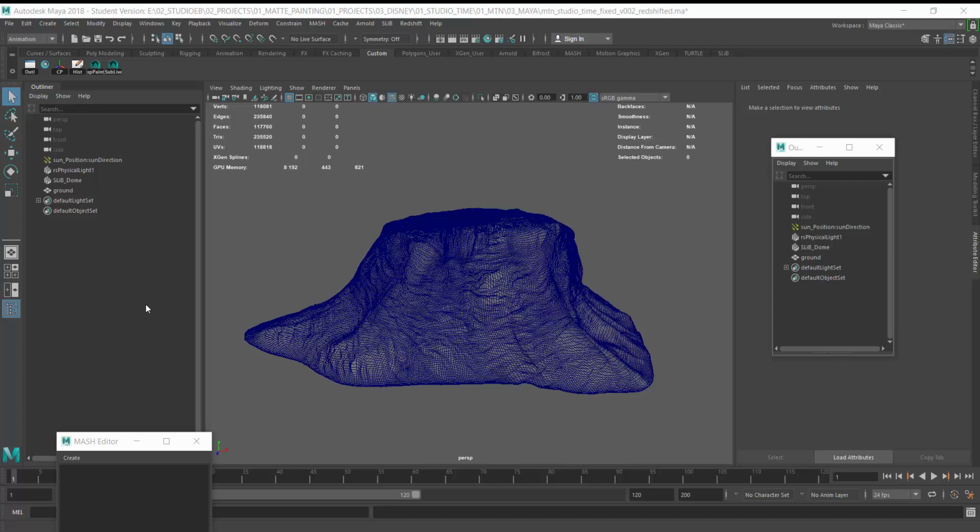So I wanted to go back over MASH again this week. I've loaded in some geometry that I'm going to want to use MASH to instance some trees on. And I did a little bit of this in the previous MASH tutorial that I showed, but I wanted to just go over it a little bit more in a different fashion.